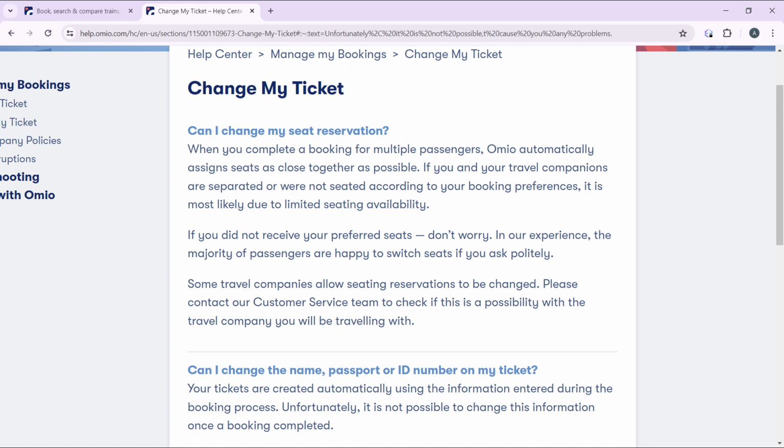Now, if you and your travel companions are separated or were not seated according to your booking preferences, it is most likely due to limited seating availability. And if you did not receive your preferred seats, don't worry. In our experience, the majority of passengers are happy to switch seats if you ask politely. Now, some travel companies allow seating reservations to be changed. Please contact Omio's customer service team to check if it's possible with the travel company you'll be traveling with.